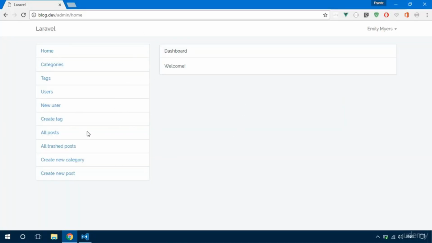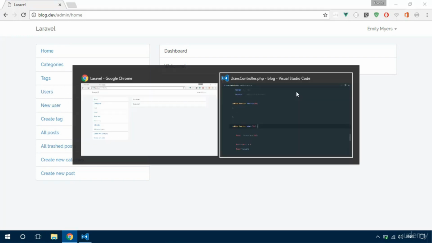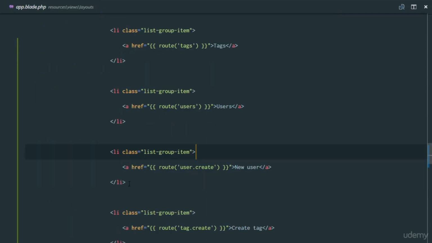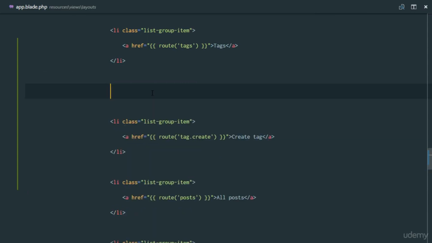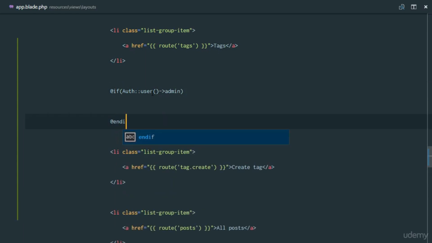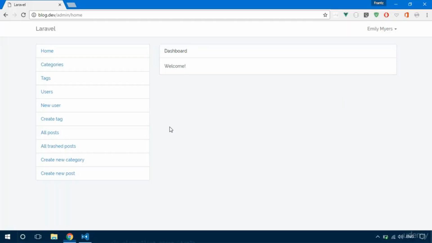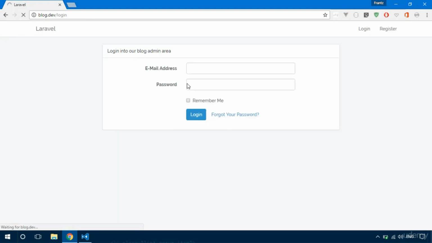And what we can additionally do is not display these routes if the user is not an administrator. So let's go to our app.blade.php and do that. Right here we have users and new user. We're going to say if auth user admin, and if the authenticated user's admin field is true, then we'll be able to see those routes. Right now Emily is not an administrator, so those fields disappear.